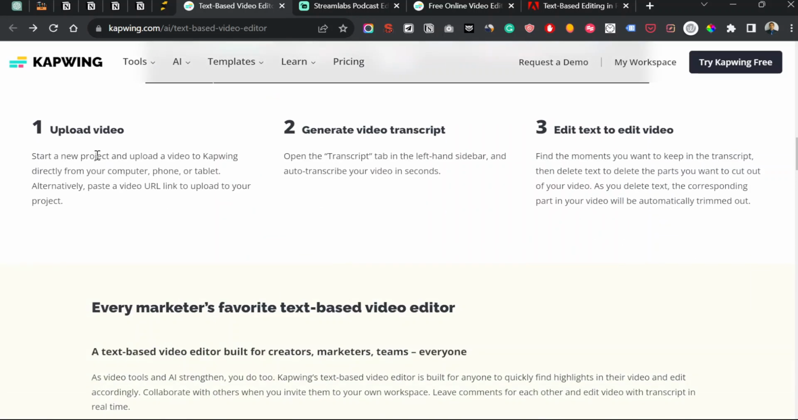Basically, this is a three-step process, which is typically how various text-based video editing software would work. You upload the video file, it gets converted into a transcript. And now with advancement in AI technology, this audio to text transcription is becoming pretty accurate. And then you edit the video through that text-based interface.